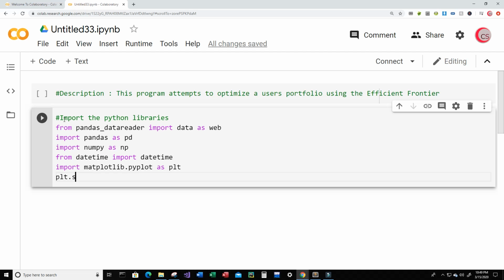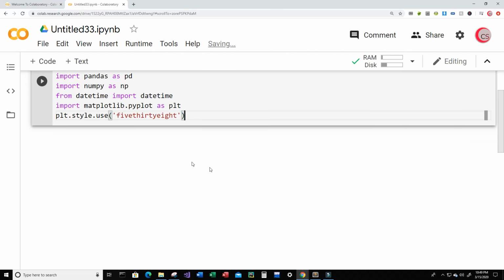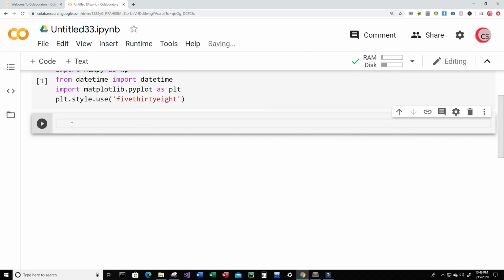And then we're going to give our plot a style. So just type plt.style.use, and I use the 538 style quite a bit. I like it. So let's go ahead and run this cell by clicking this button here on the left, and hopefully we have no errors. All right, so that looks good. I'm going to scroll this up a little bit. Let's go ahead and create a new cell.